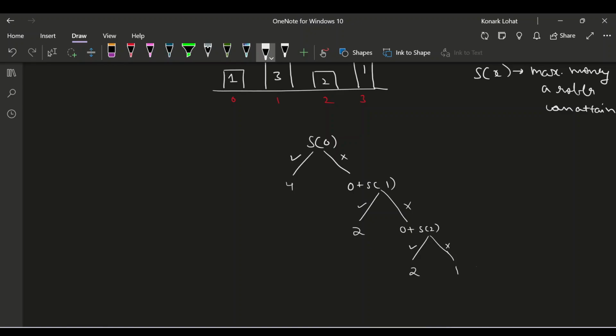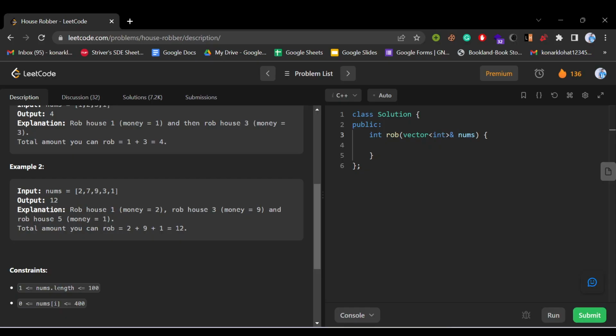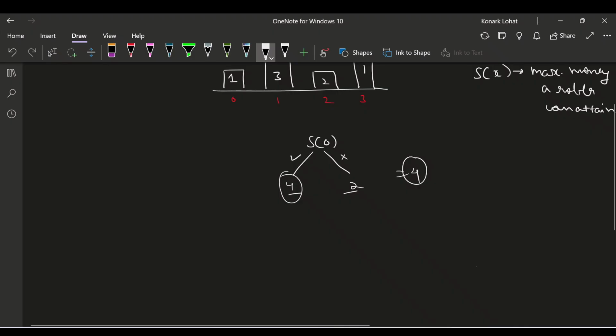Now s of 2 will give you the maximum value, and that is 2. So s of 2 will give you the maximum value as 2. Now 0 plus 2 is 2. Now s of 1 will give you the maximum value, that is 2, because out of 2 and 2, 2 will be the maximum value, and this is 2. So out of these two, which is the maximum value? The maximum value is 4. So your answer will be 4. And in this case, the answer is 4. So this is the problem.